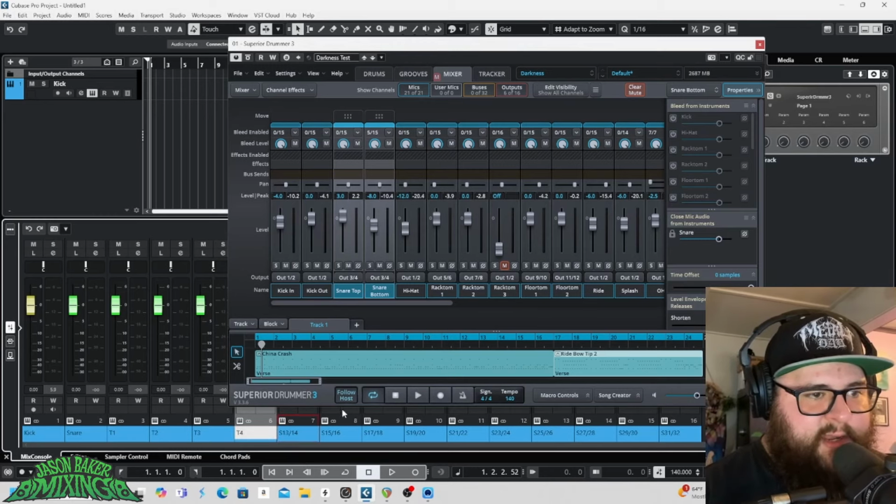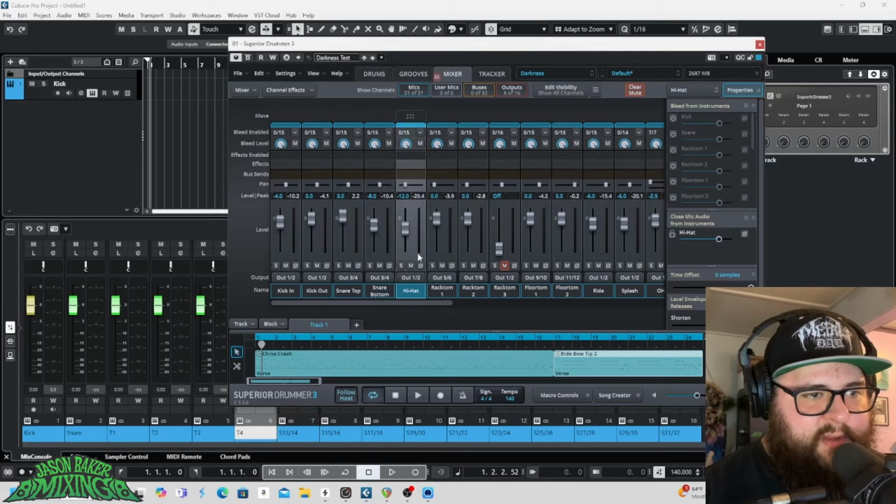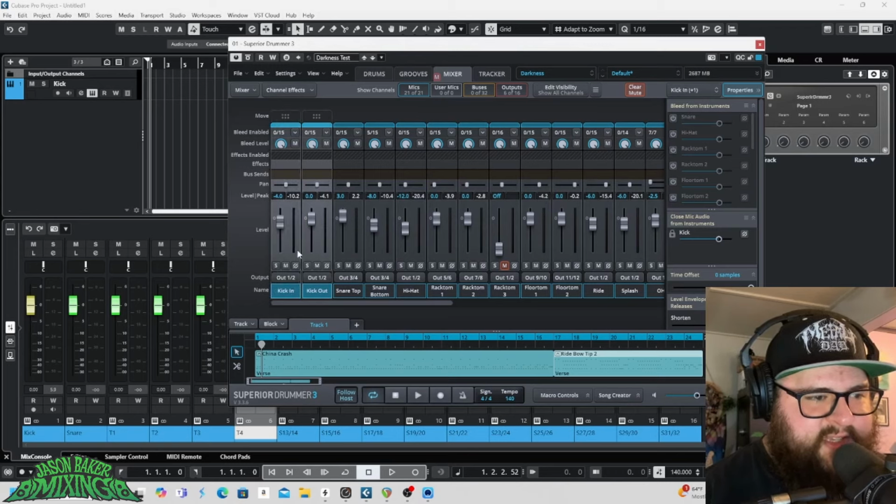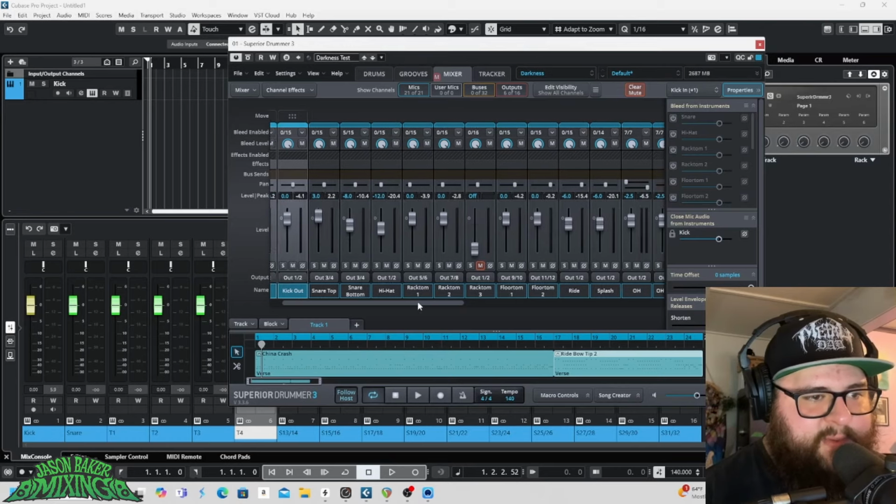And then the next thing I'm going to do is, oh, by the way, if you saw me do this thing here where I click and drag, for instance, I'll click on kick out, and I can just drag over here to kick in. Then I can assign both of these tracks. Same thing with the snare top and snare bottom.